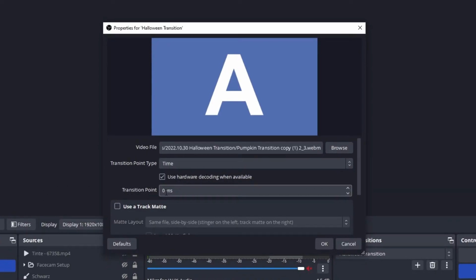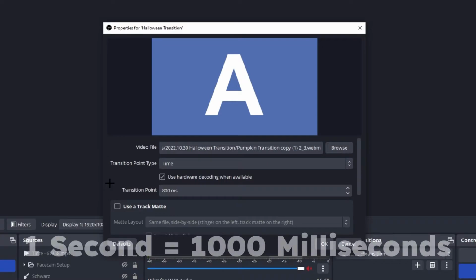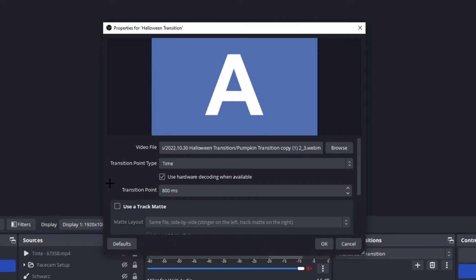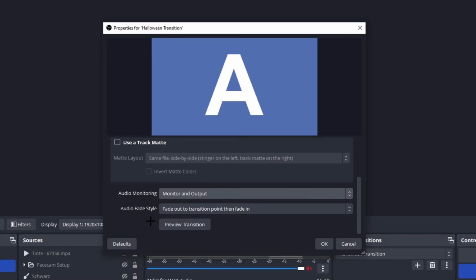It is also important to specify the time when the change of scenes should happen, which means when the screen is completely covered by the transition. This information is given in milliseconds. The following applies: 1 second equals 1000 milliseconds. In my example, the screen is completely covered at 800 milliseconds. Set the audio to monitor and output to play the sound effects on the transition. The whole thing looks like this.